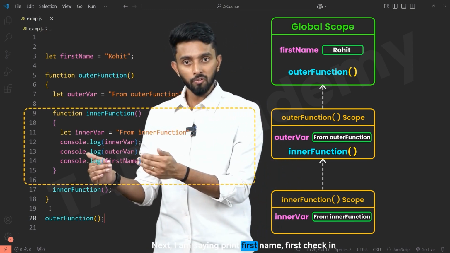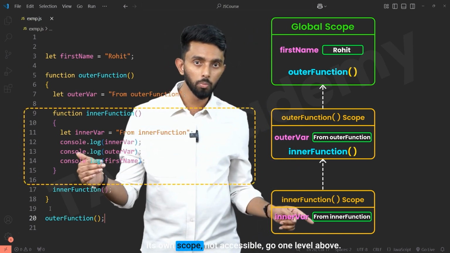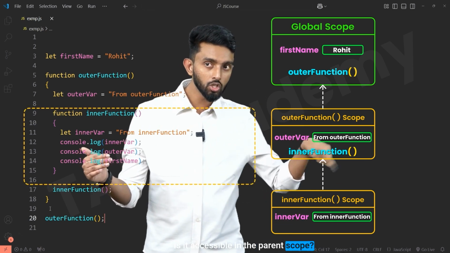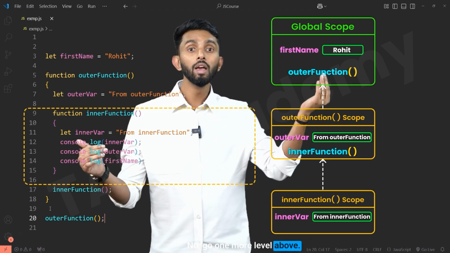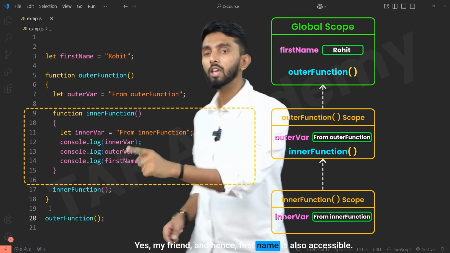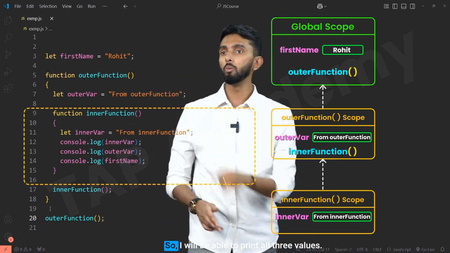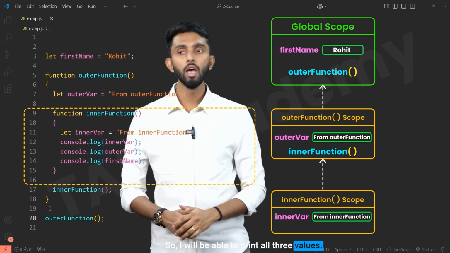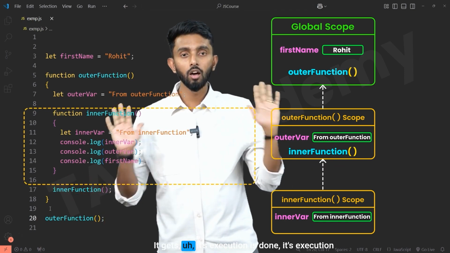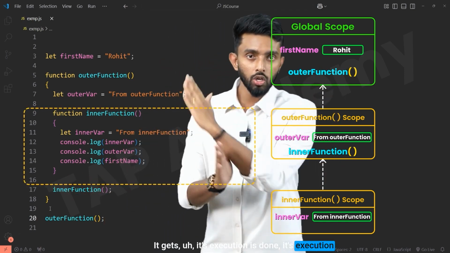Next I'm saying print first name. First check in its own scope. Not accessible. Go one level above. Is it accessible in the parent scope? No. Go one more level above. Is it accessible in the global scope? Yes, my friend, and hence first name is also accessible. So I'll be able to print all three values. After which inner function is done. Its execution is done, its execution context gets cleared.